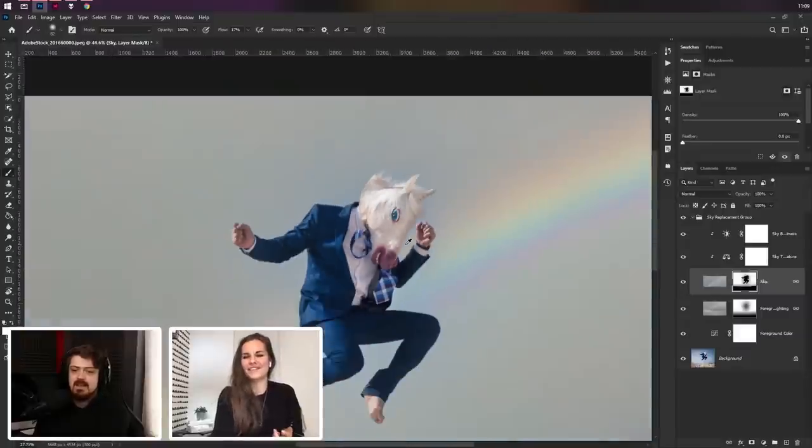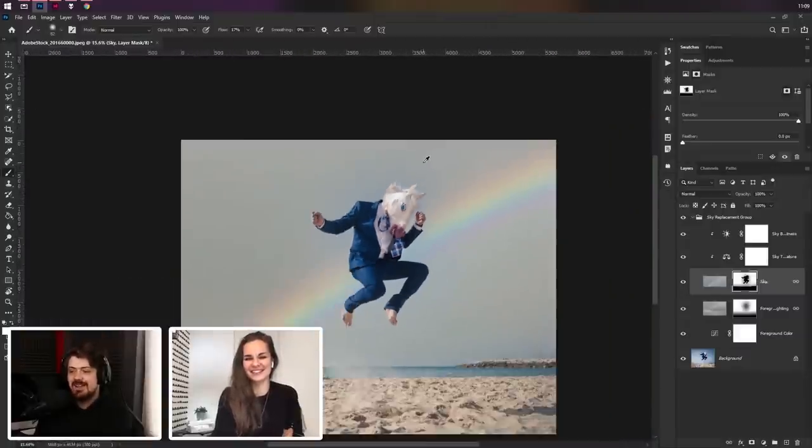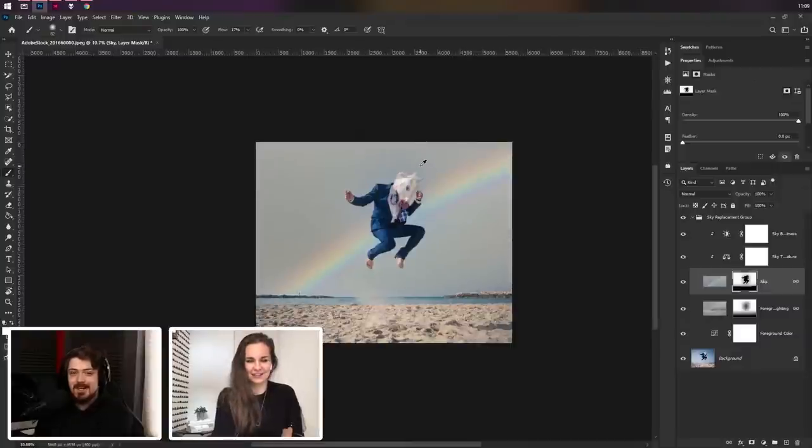Love it. See? There you go. And I could spend some more time to refine the mask if I wanted to, but I would rather show you more features instead of just spending hours and hours.